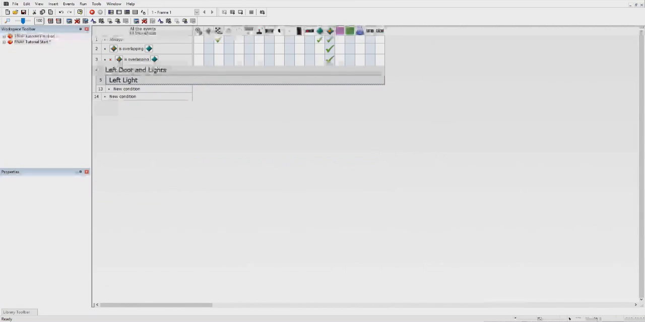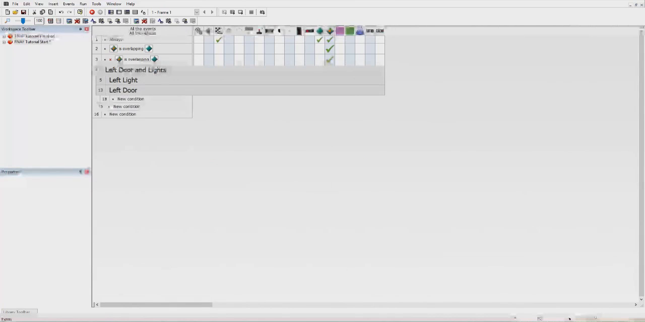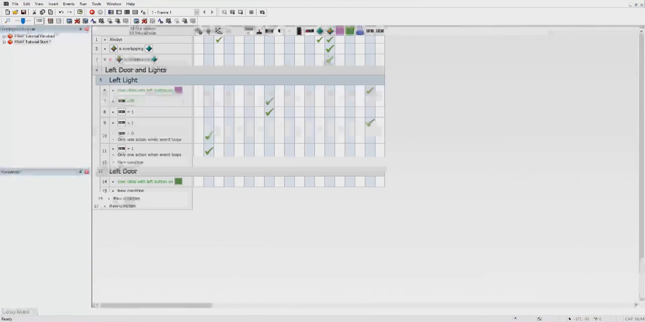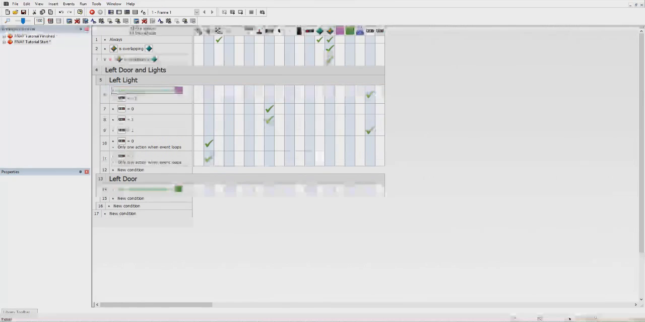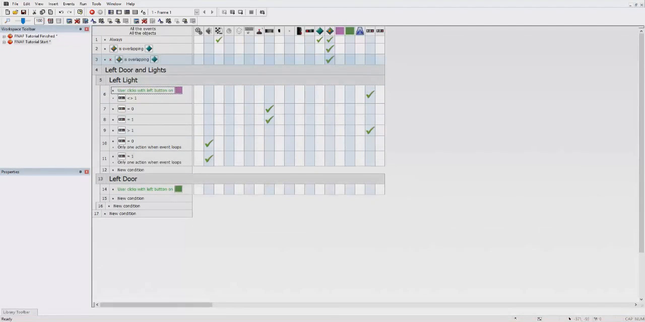So now we're going to get out onto the door. So we're going to create a new group called left door. We're going to do an if the user clicks on an object, just like last time. If the user clicks on the object of left door button. Something else that we need to add. We've got to insert a left door if it's different to 1. Seeing as on the left door, when the counter equals 1, it will be when it's shut.